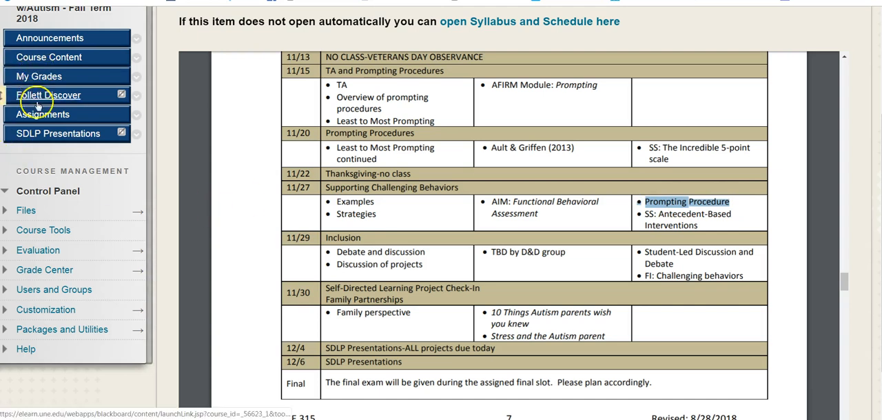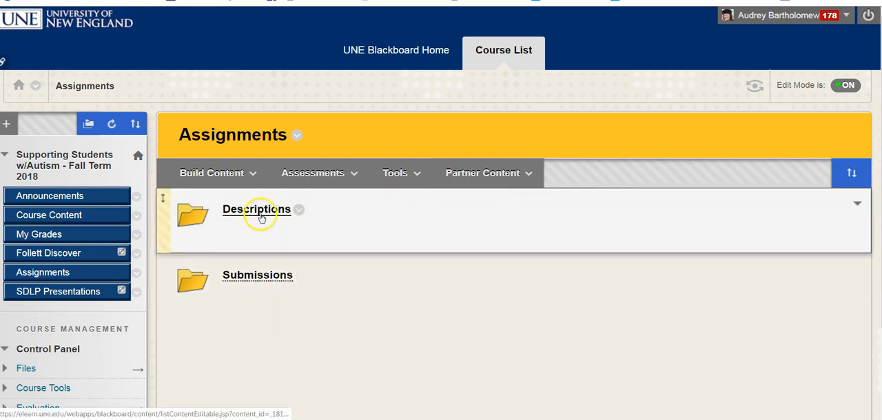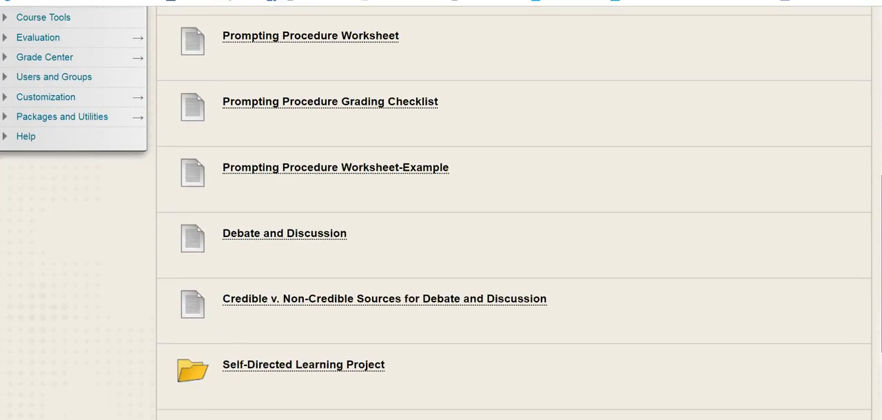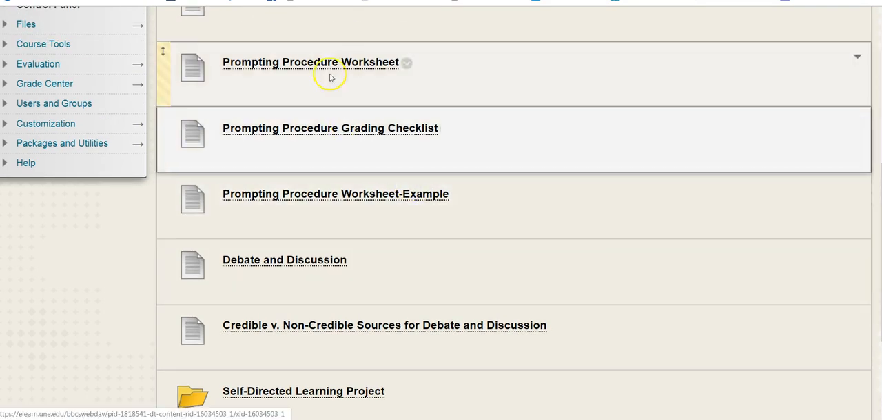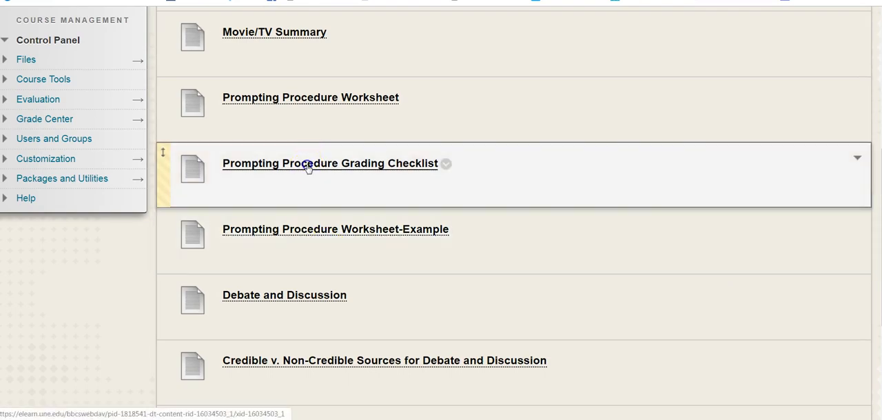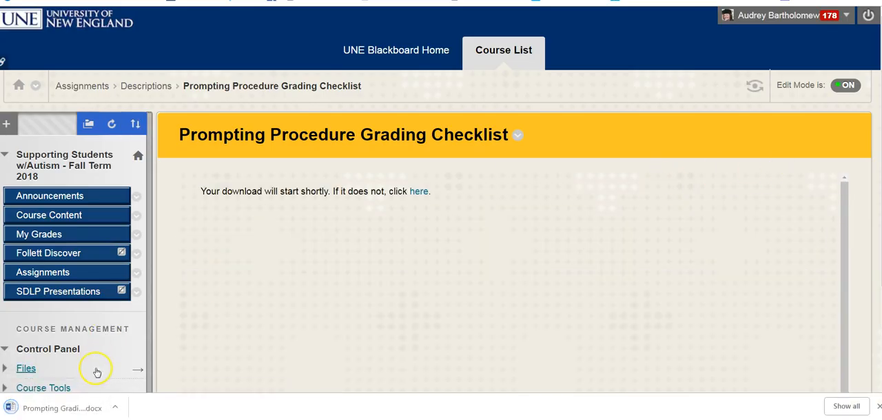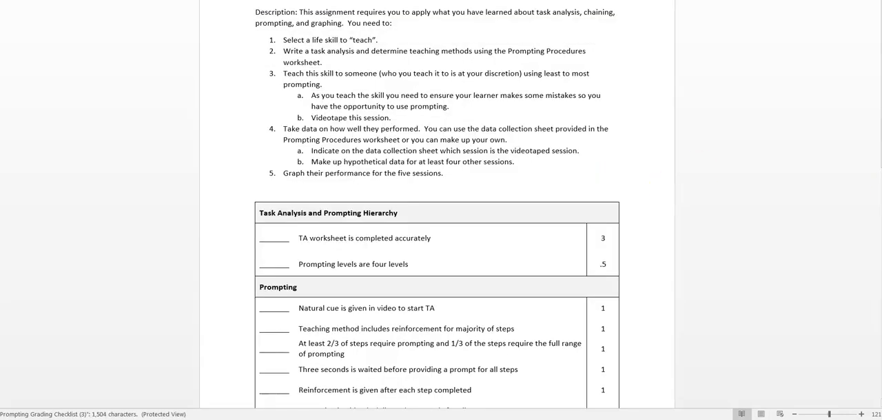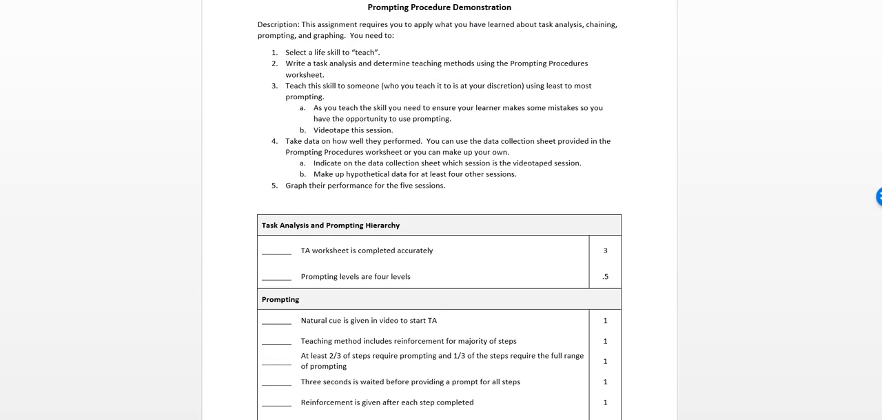Okay, so if we go over to assignments, and if you hear some noises, those are my dogs. They're down by my feet, chewing on bones. Okay, go down and you've got a couple things we need to look at. So the first thing is, let's look at the grading checklist. Okay, so this is your description and how I'm going to grade it.